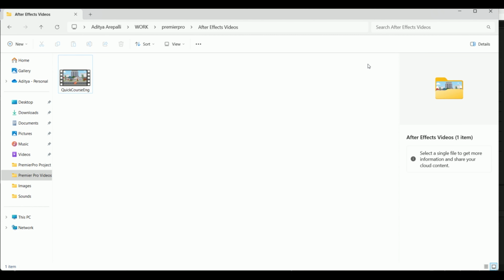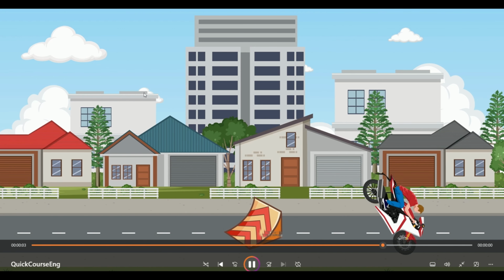So that's it, guys. This is how you can create your quick animation. You can use different options in Adobe, and you have seen so many things now.